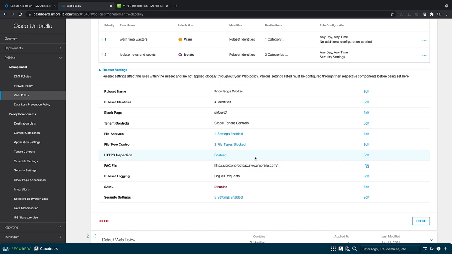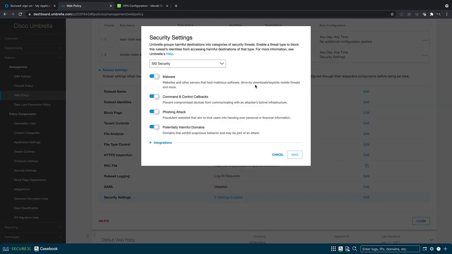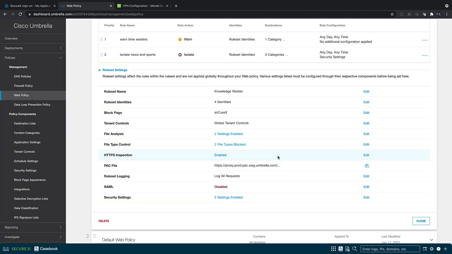HTTPS inspection has been enabled. Note that in order for HTTPS inspection to work, this will require the Umbrella root certificate to be deployed across your clients. I've also configured some security settings. So we're going to be protecting our users from downloading malware, command and control, various phishing sites.